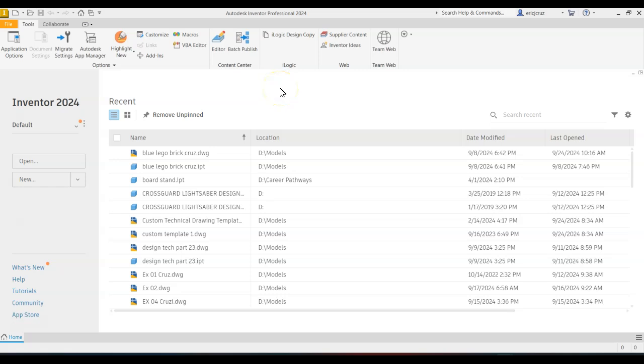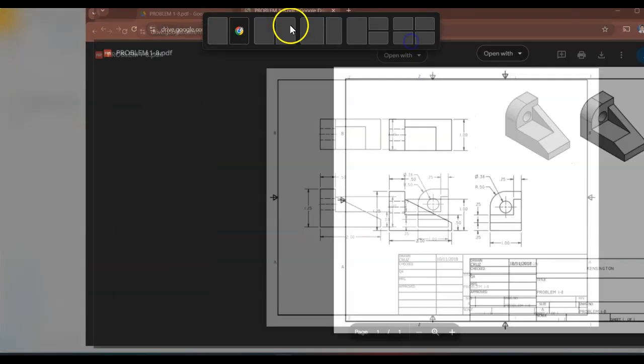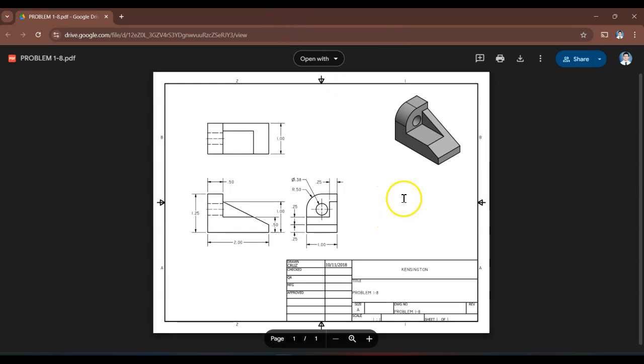Hello engineers! In this video lesson we're going to make problem 1-8. Let me get that open so you can see what I'm talking about. So here's the problem we're going to be making. Problem 1-8. It is in inches, not millimeters.